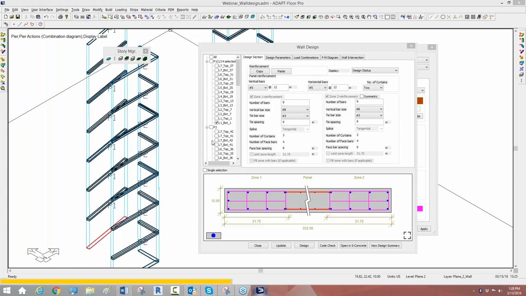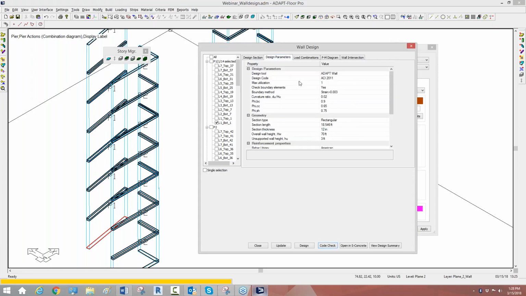The question is, can you say how zones 1 and 3 are determined, or zones 1 and 2? So by default, the program defines the zone length depending on your design parameters. So if I go over here to design parameters, you can see that the design tool that we default to is called Adapt Wall. There are basically 2 wall designers that you can choose from. One is Adapt Wall. That's just our native wall designer.